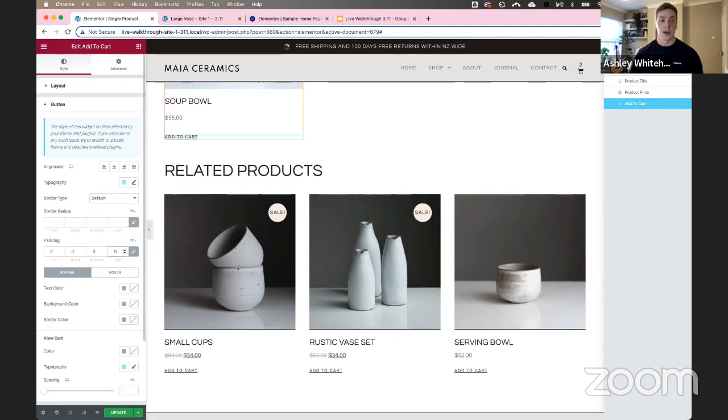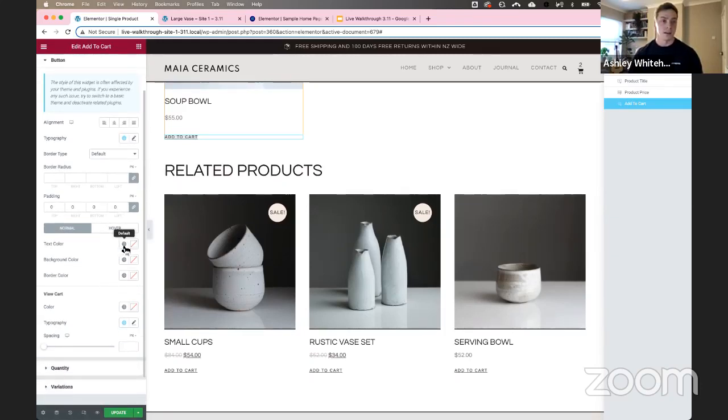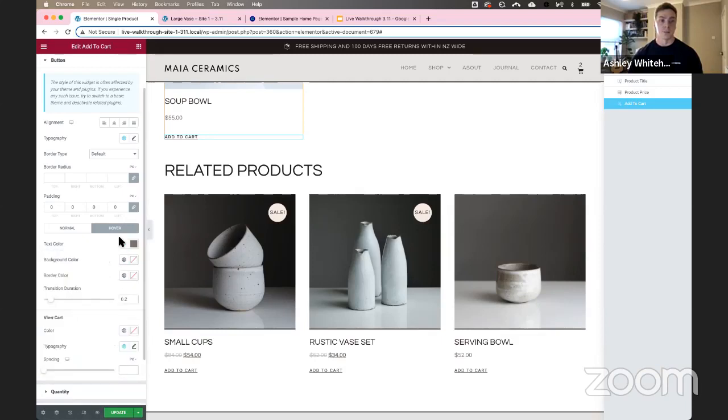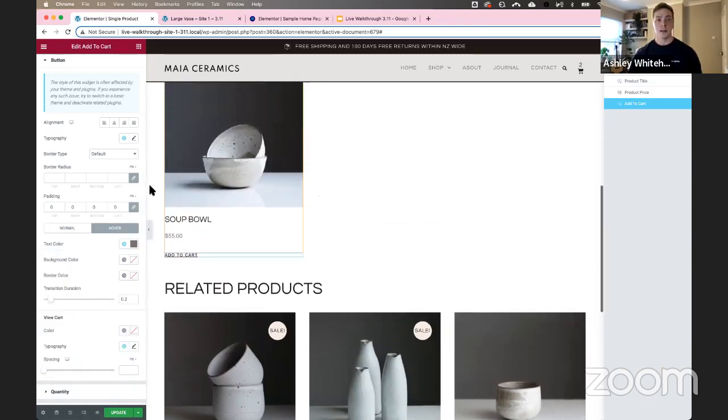We are going to remove the padding because we want it to sit flush against the side there. And then we just need to amend the colors. So we'll set the text to primary, the background to transparent, and then on hover, we want it to be accent. There we go. That's pretty close.